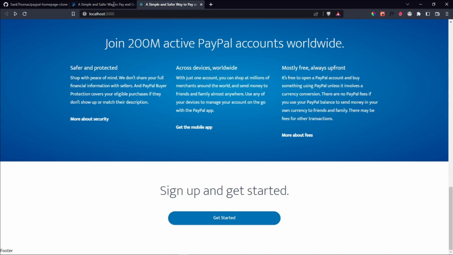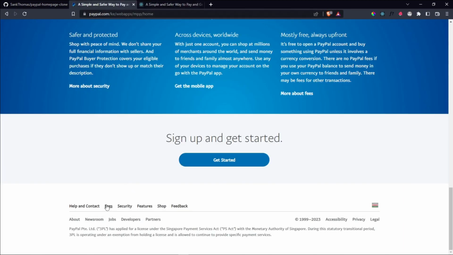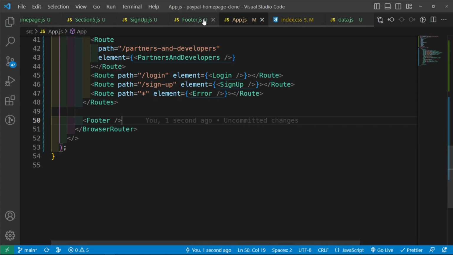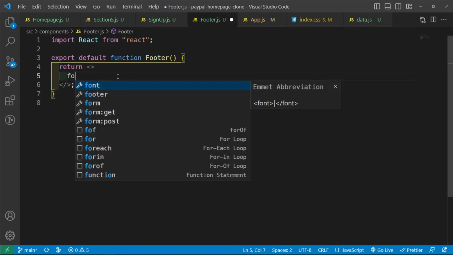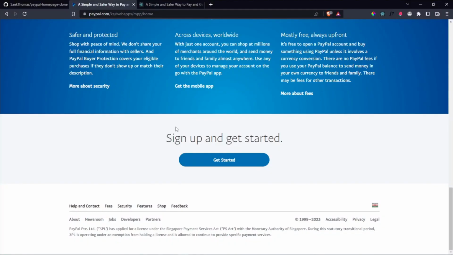And now let's go ahead and build out the footer. So the footer looks like this. We're not going to add in this flag because this flag is dynamic depending on which region you come from. But we're going to add in this top part, which is going to be a pane. So inside the footer, let's go ahead and return a fragment and then a footer element.